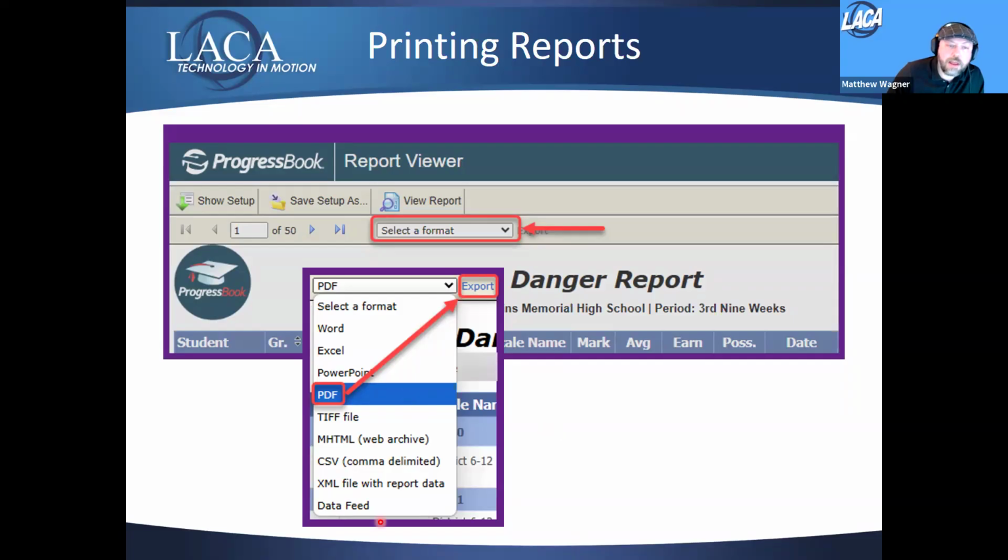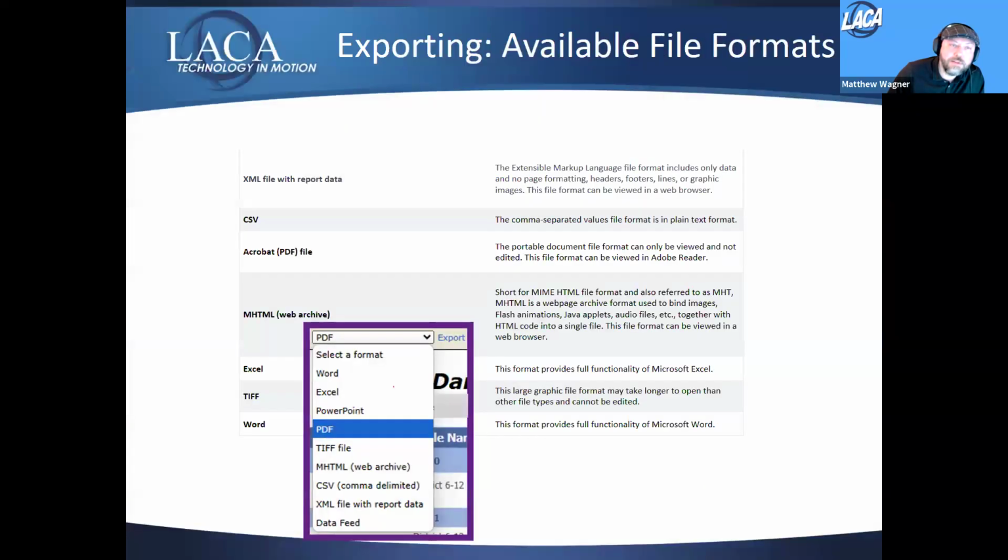Now, I talked about this select the format drop down. So immediately some of you might be thinking, what are all these other things in the drop down, right? So you have different available file formats. You can not only export that as a PDF, which is what I would do for printing, you can export it in a myriad of different formats.